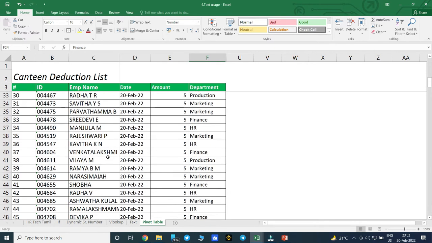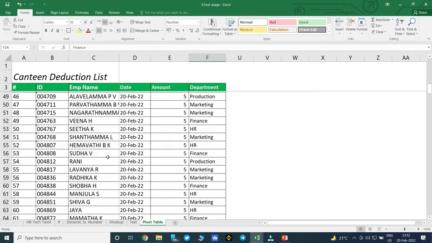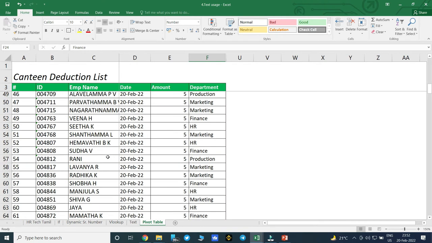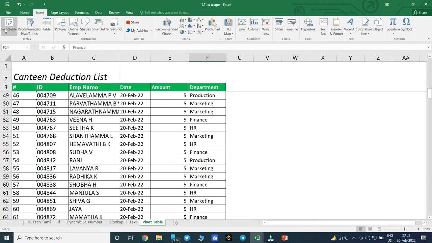the same employees appearing multiple times on different dates, and how we can easily make a proper table without any duplication, without any cross checking. How can we make a simple table with the help of a pivot table? You need to do just a very simple thing. Go to Insert and Pivot Table.